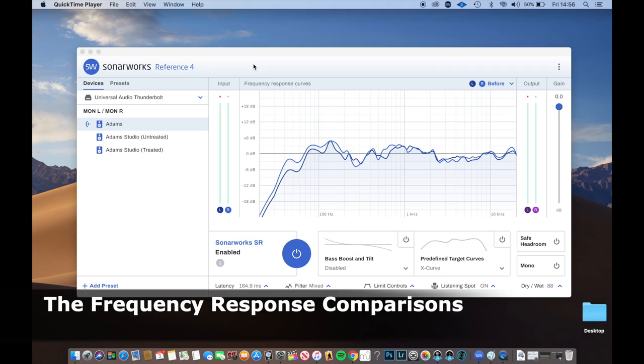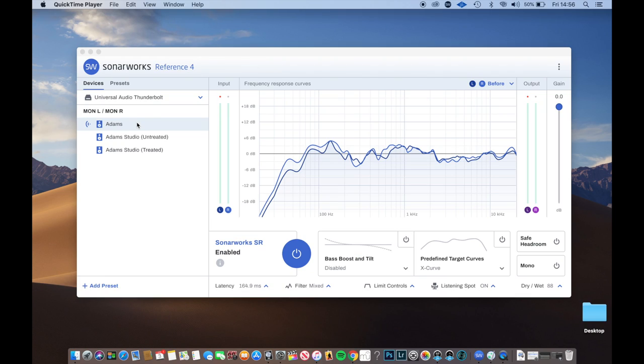But yeah, let's see the difference, let's see how this sounds. So what we've got here on the screen now is three recordings of these Adam A7 speakers that I've taken. The first one, as you can see here, this was in my previous room, and it's not bad. There's a bit of a curve. It's not particularly flat at all, is it?